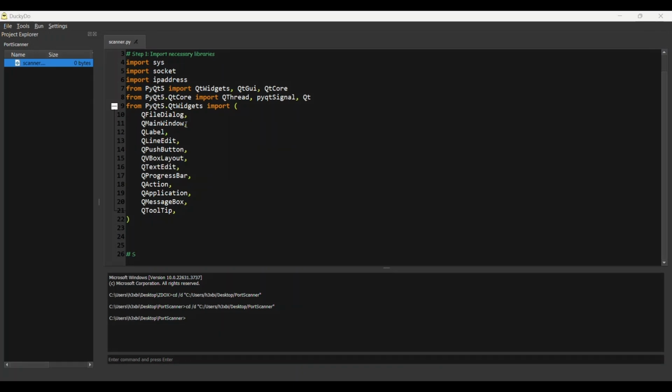If you don't have these libraries, you can always go to the command line and type pip install. For example, if you want to install PyQt5, Python doesn't have PyQt5 by default, so you need to install it separately. You can type pip install PyQt5 and hit enter. As I have already installed it, I'm not going to do that. You can always use the pip command. The same goes for ipaddress.